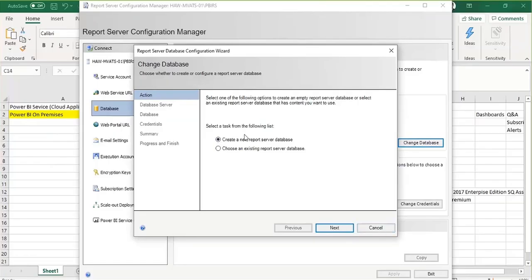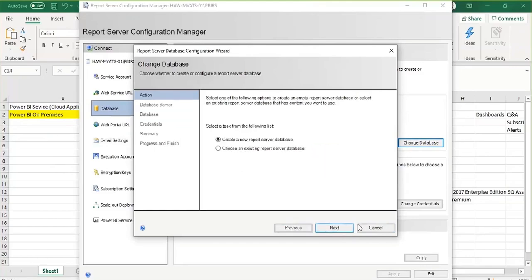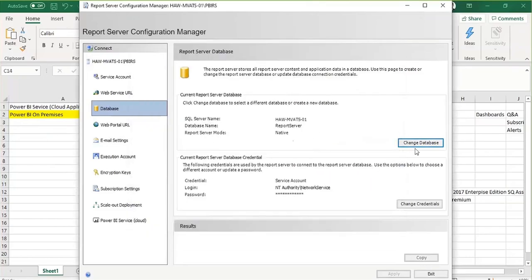It's just like a wizard. You simply need to click next, provide your credentials, and that's it. Once you have selected your database here, by default you will get this report server database automatically, if you have installed the report server and the SQL Server on your machine.